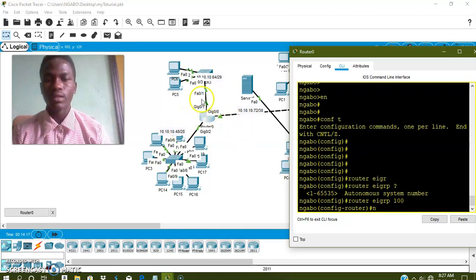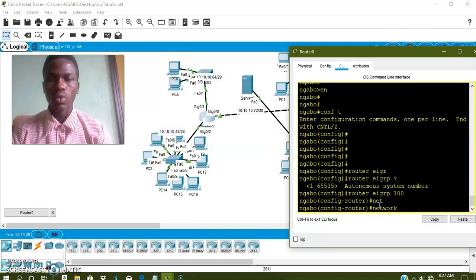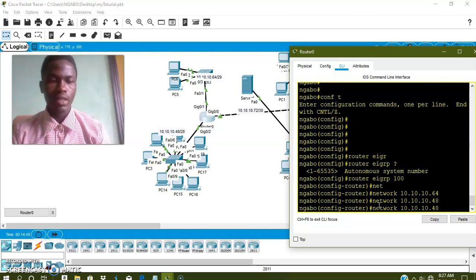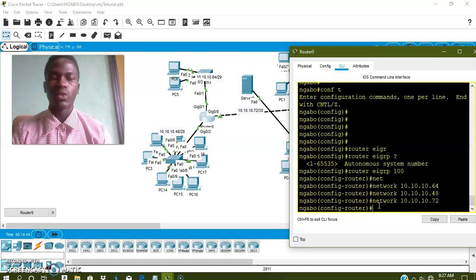Maybe you are seeing here that you have 3 networks attached to this router. So try to enter their networks. There is one which is 10.10.10.64. Again, you come and say 48. There is again that one of 72. Okay, now we're done. You may also want to add a wildcard mask if you want.